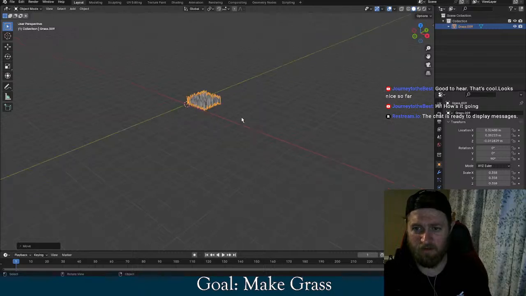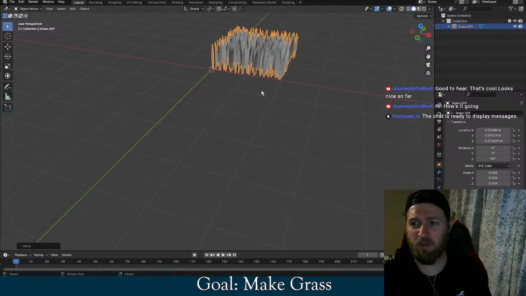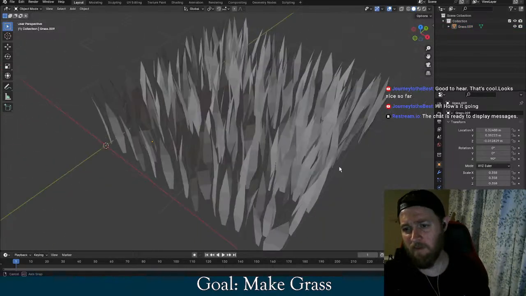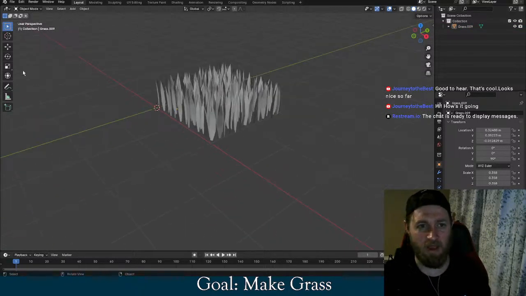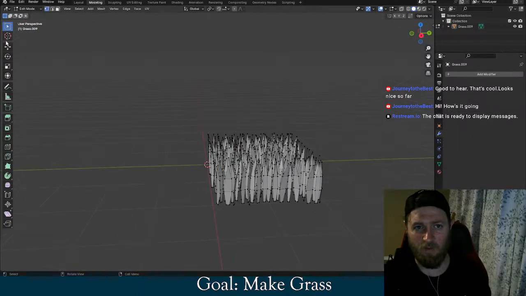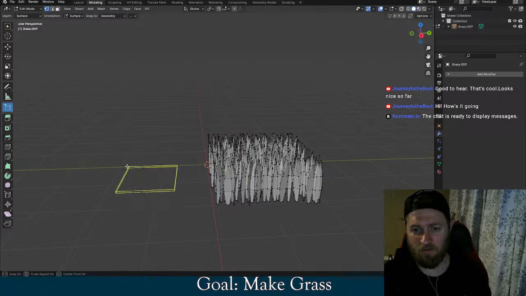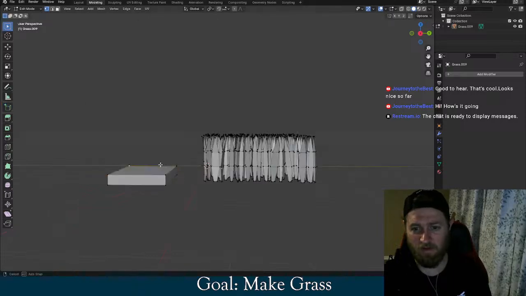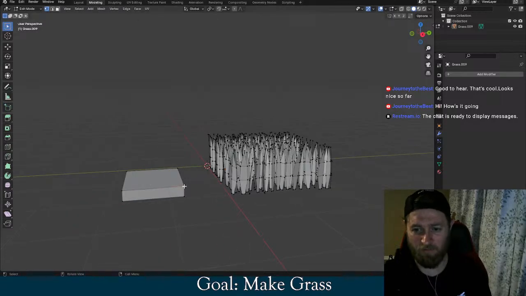Okay, let's see. So yeah, that looks pretty decent. I'm worried it might be a little too thick. Maybe it's not too bad. I'm also gonna go ahead and put a base under it if I can figure out how to do that. Modeling. Let's see. I want to create a cube, I guess. Okay. And then what I want to do to this cube is, oh my goodness, my ability to actually use this tool is so bad.